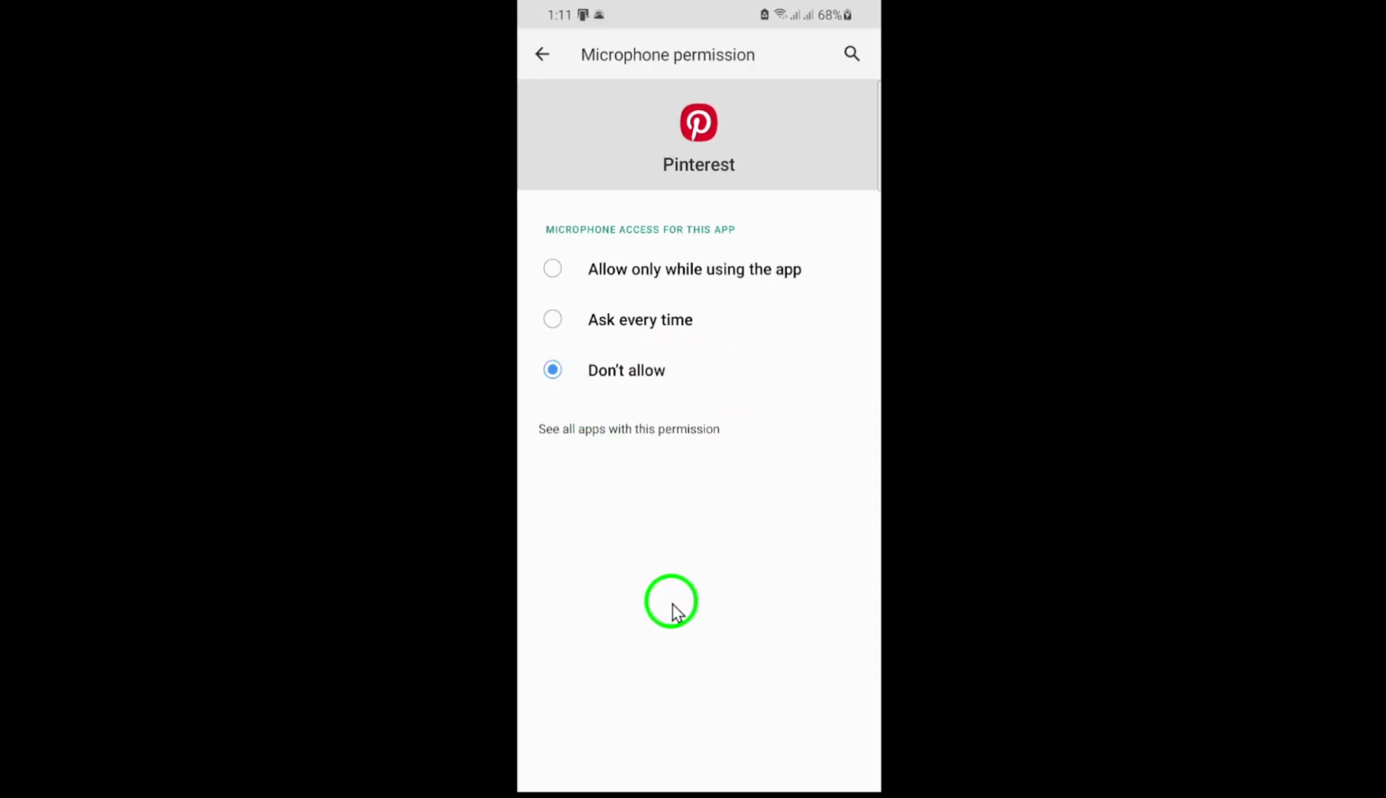This simple step ensures the app can't listen to your surroundings, even accidentally. Remember, you can always revisit these settings later if you change your mind. Just follow the same steps and adjust the permission as needed.